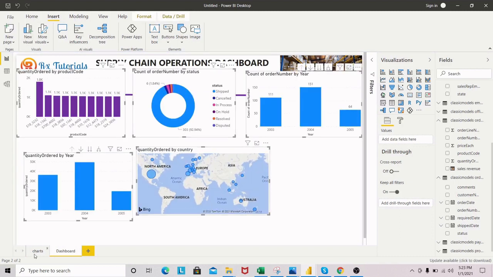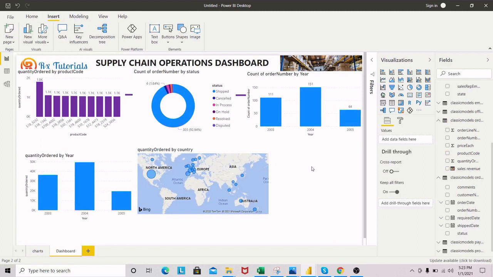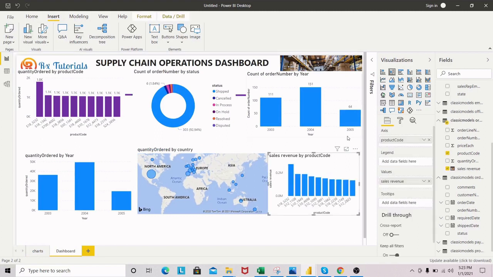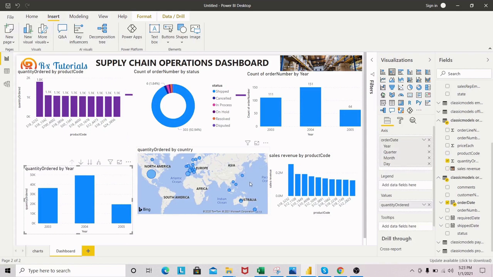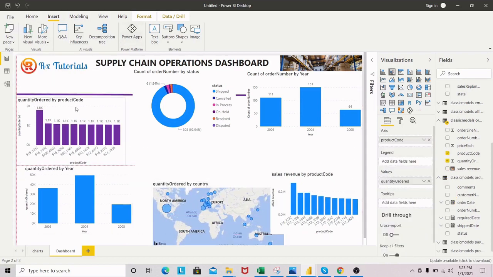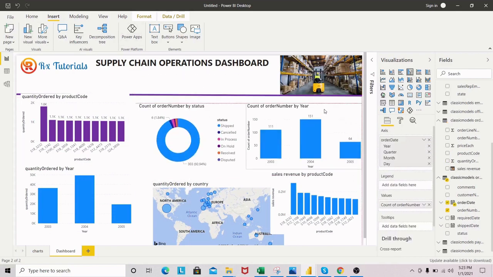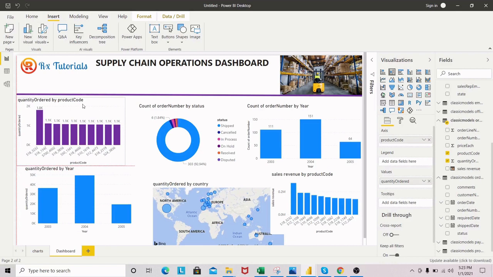So we insert all our charts. Control C to copy, and then insert our chart. So let's resize our charts. Pull it down. So we can resize it.